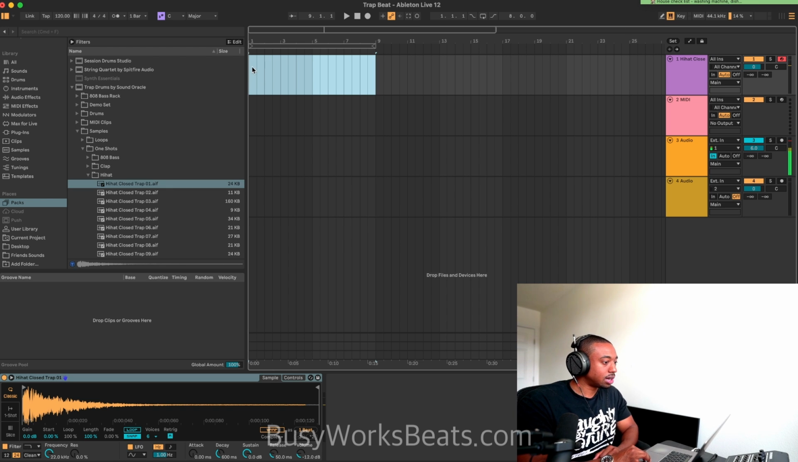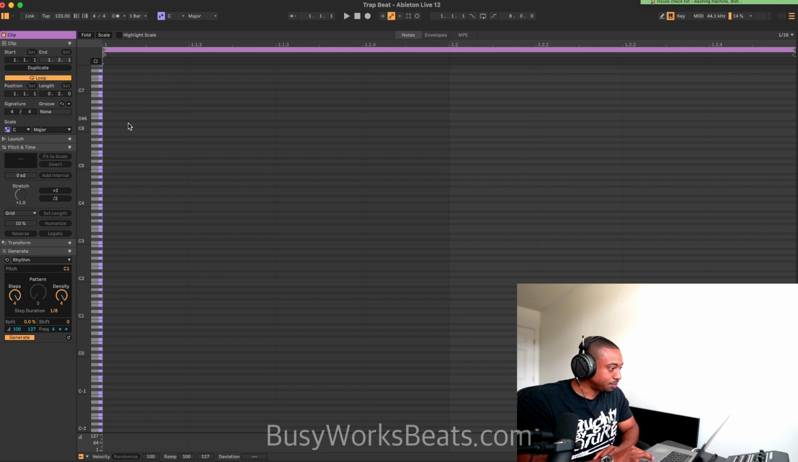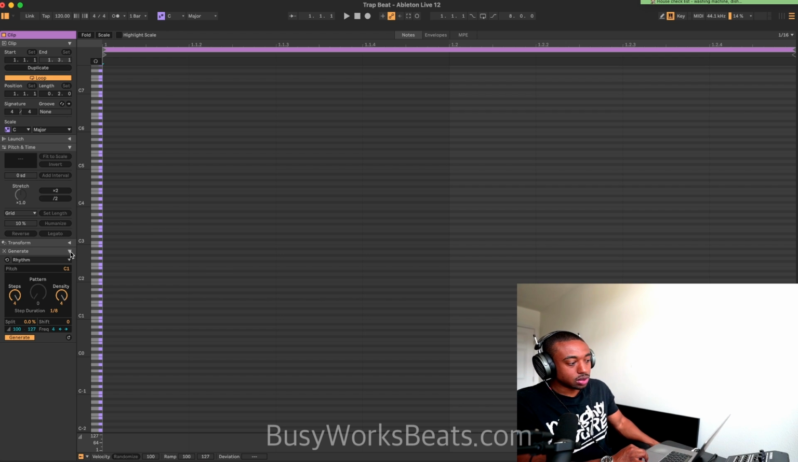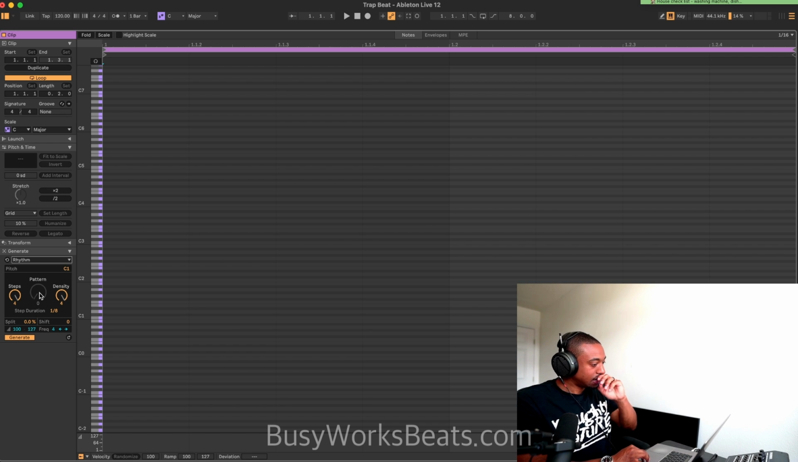So what we can do now is just double click to create a MIDI pattern. So let's left click and drag this up. What we're going to use is the new generate tool. Let's go to generate. Let's switch this tab to where it says rhythm, and then we're going to set the steps and the pattern.